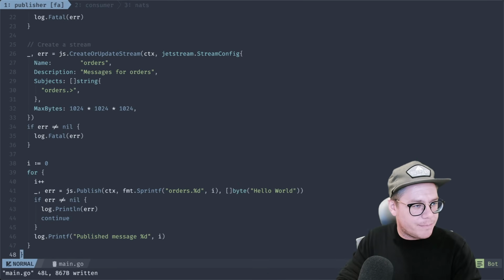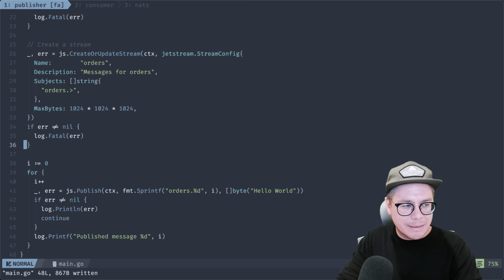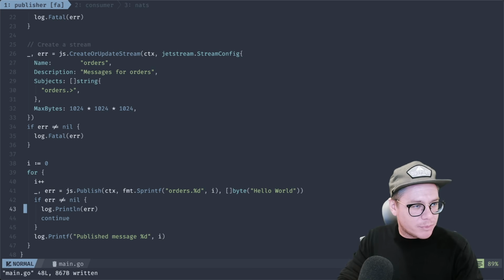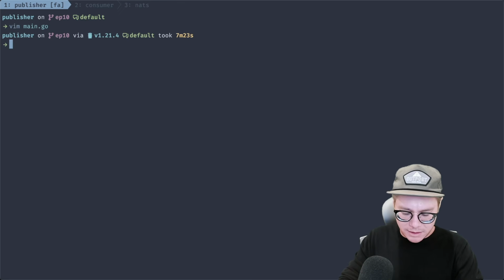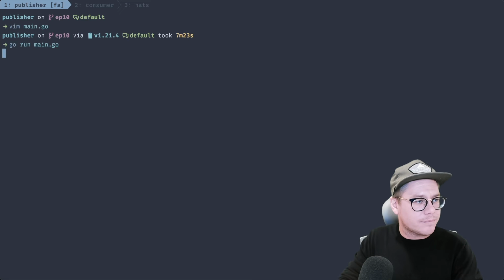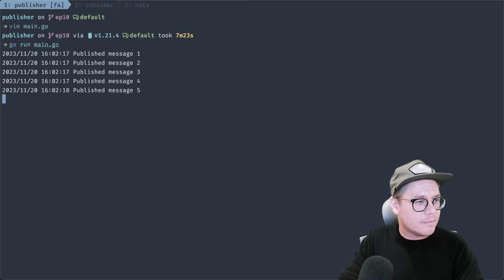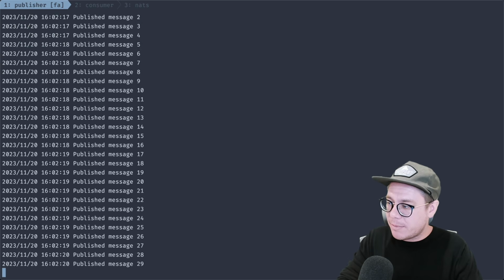I know it was a bit of lines of code, but that's mainly because Go is pretty verbose with its error handling. But you could see, pretty simple. We created a stream. We've published a bunch of messages. Let's actually see how this runs. I'm going to say go run main.go. And we've connected to the server, and now we're publishing messages.